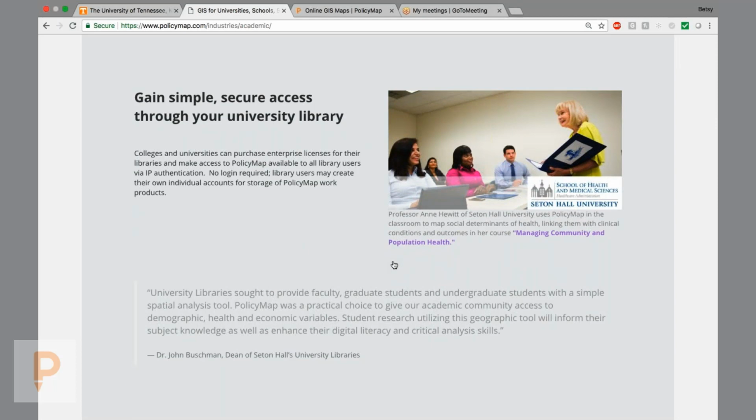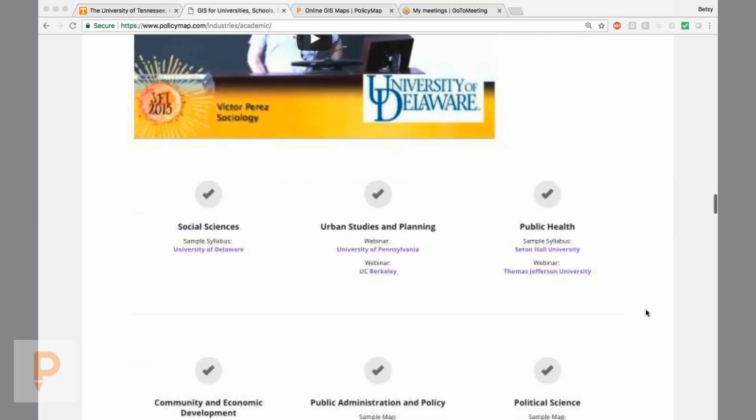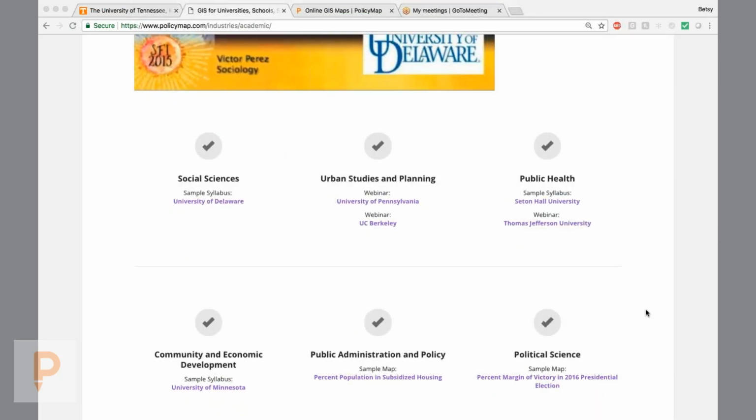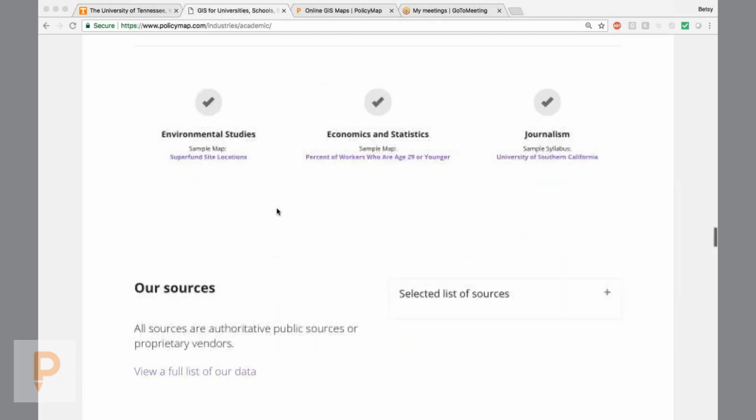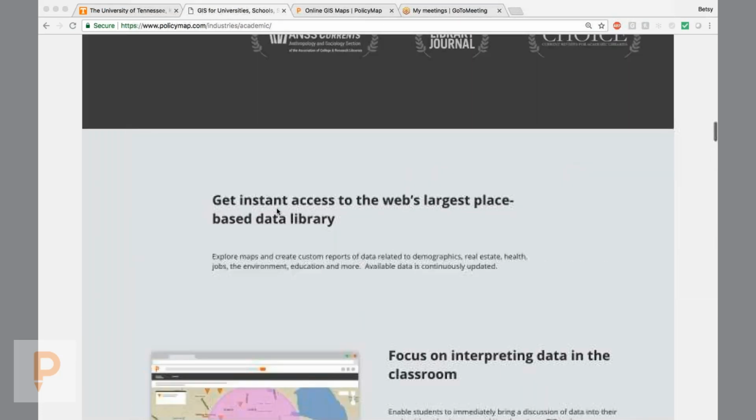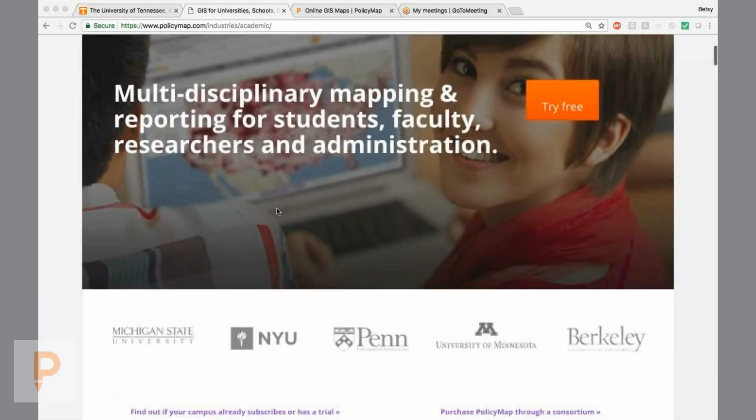Seton Hall University is using PolicyMap in about 12 different classes. And one of the ways that they're using PolicyMap is in their School of Public Health. Professor Ann Hewitt is using it in her Managing Community and Population Health class. So also some great information here. And we do try and update this with information about some sample syllabi, some sample maps that have been created, and just some really good information. So feel free to take a look at this academic webpage.